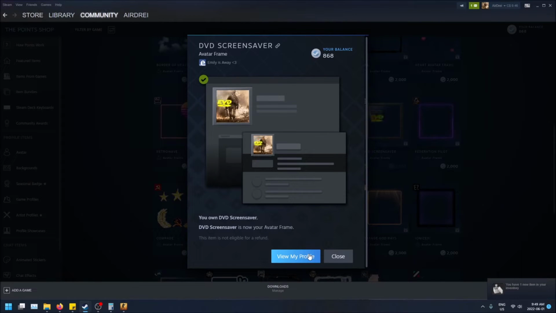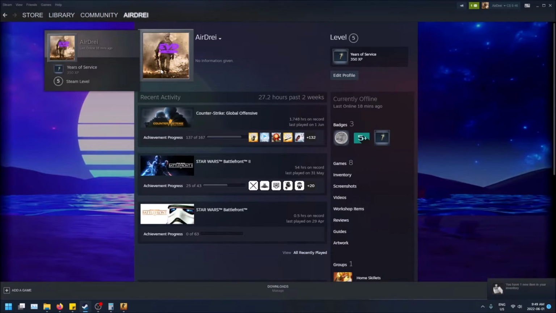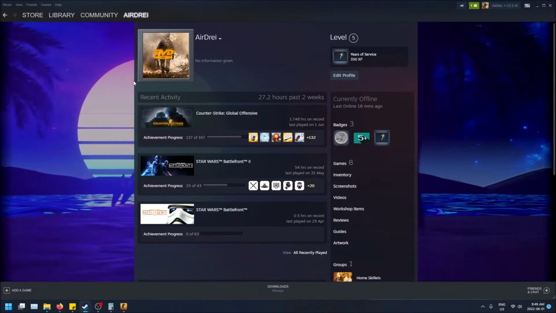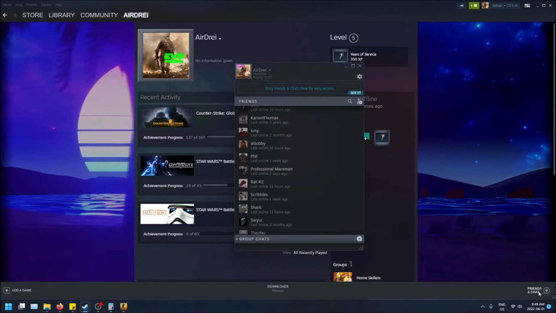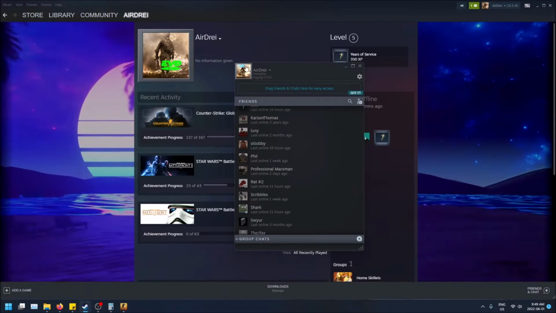And now I'm gonna click view my profile, and here we go. We have my DVD thing bouncing around, and we have the border around my profile as well. So now if I go to my friends and chat, you can see this actually in the top corner here.